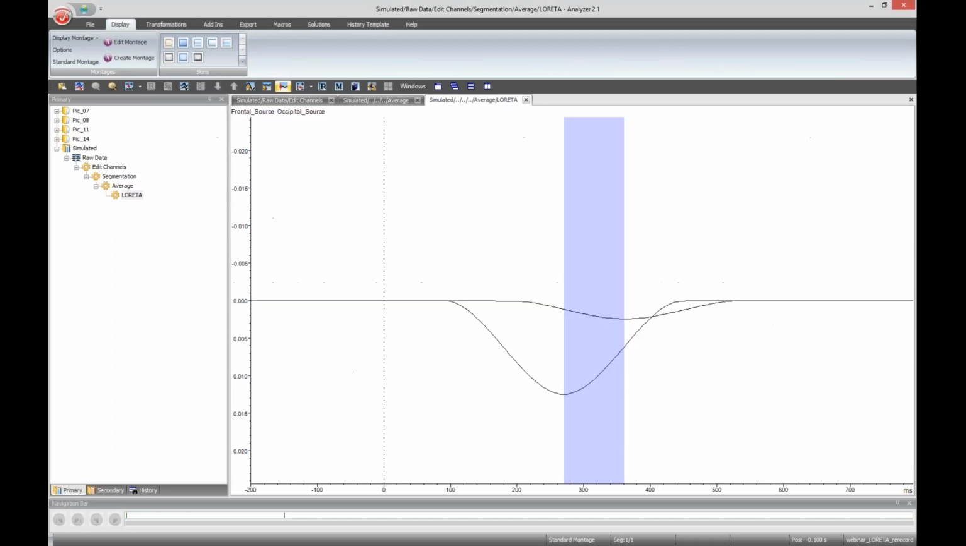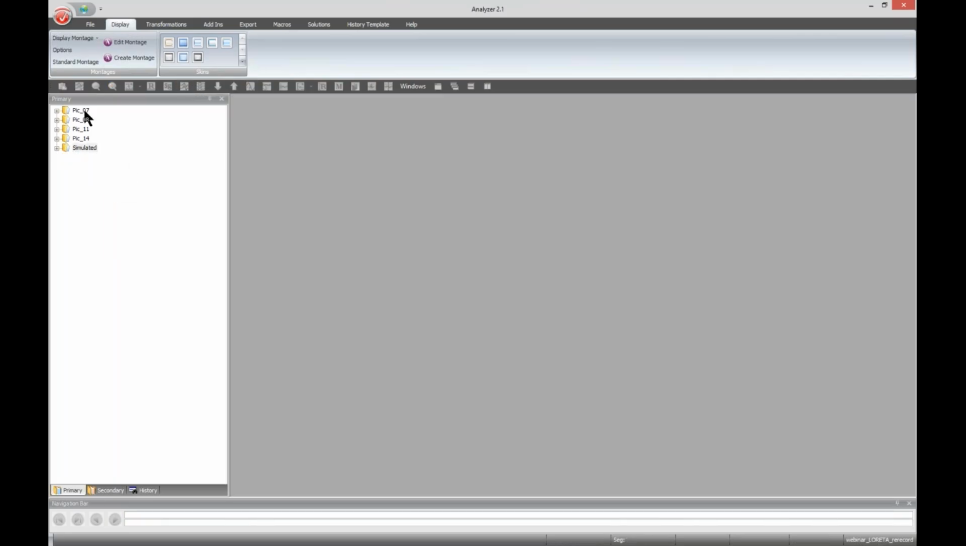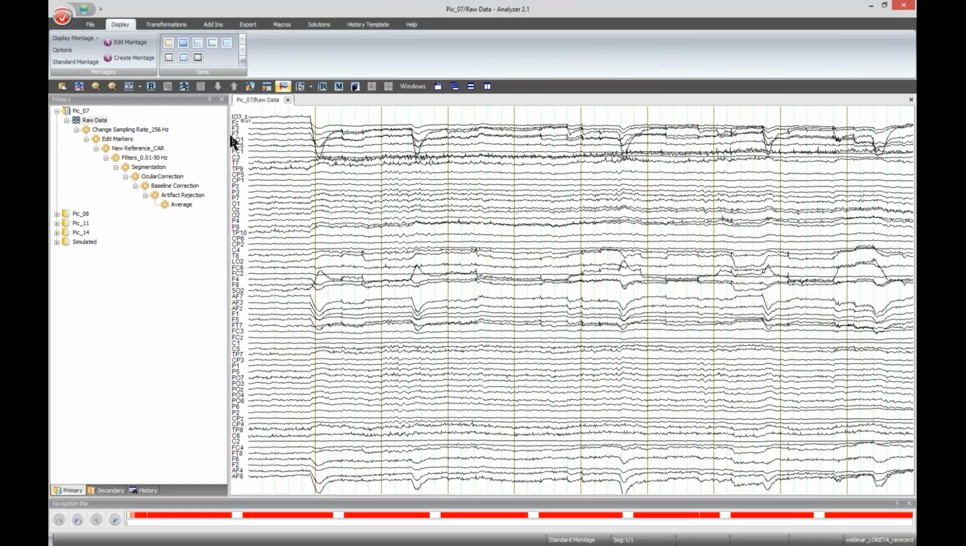Okay, I will open Analyzer. Let's close the simulated history file. And now I will open one of the experimental data sets. So this data is a visual evoked data set. It contains 64 channels, including 4 EOG channels. And this data was sampled at 1 kilohertz. And it was online referenced to the CZ electrode.